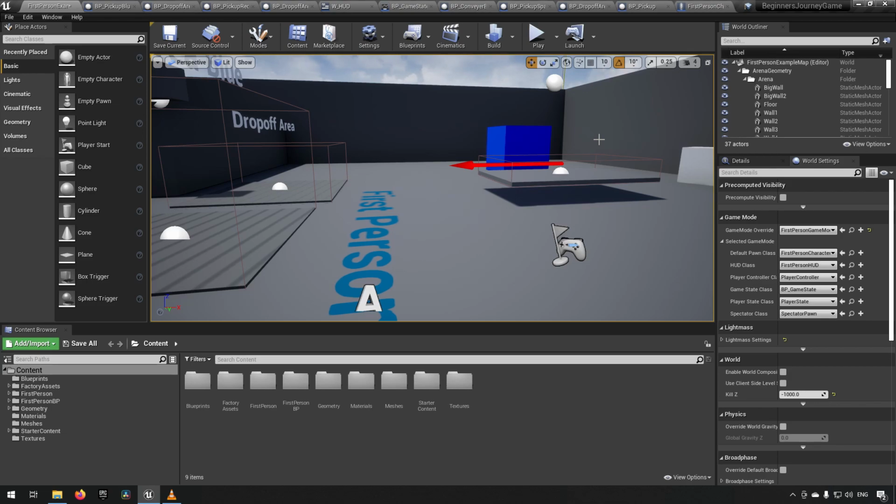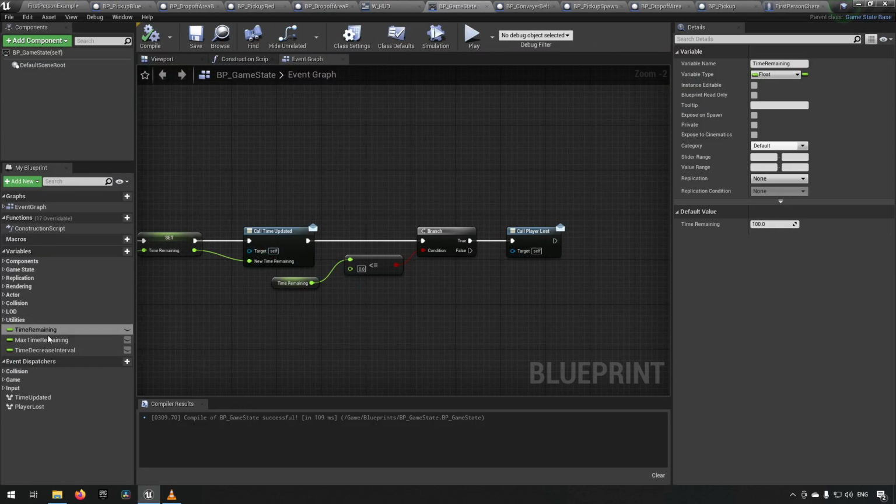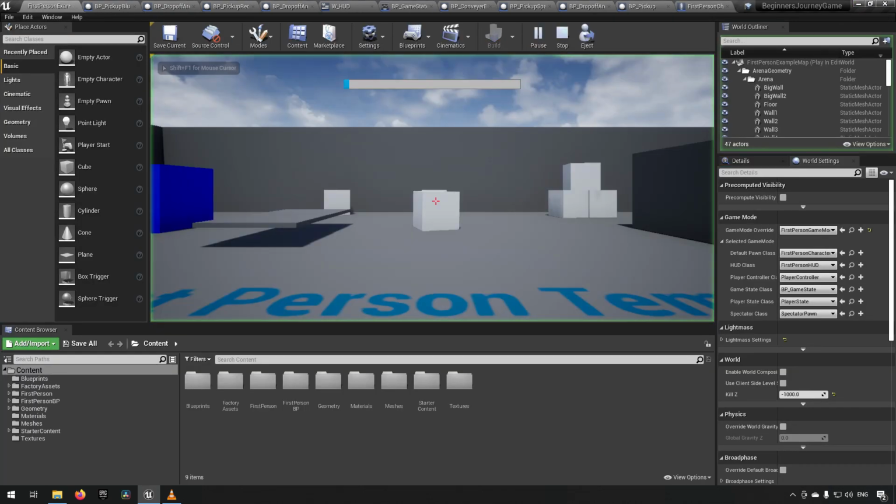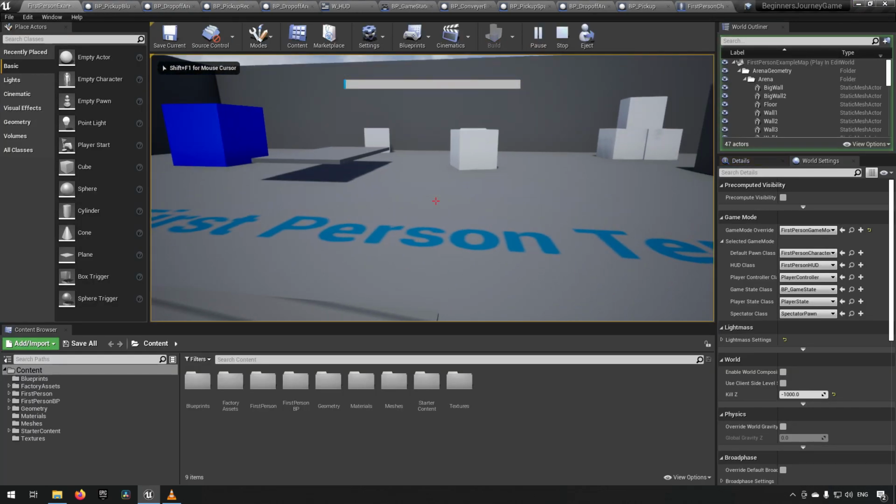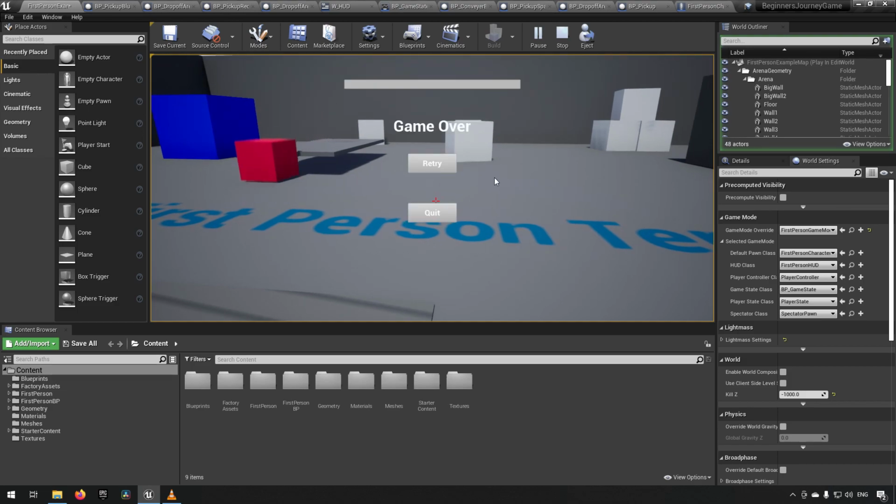So if we go back to our game state there, and we set our time remaining to something short like 3, compile, save, and then we start. You will notice that when you click on, you just hold down on the retry button, for example, you see that it actually hovers down and then it starts hovering.